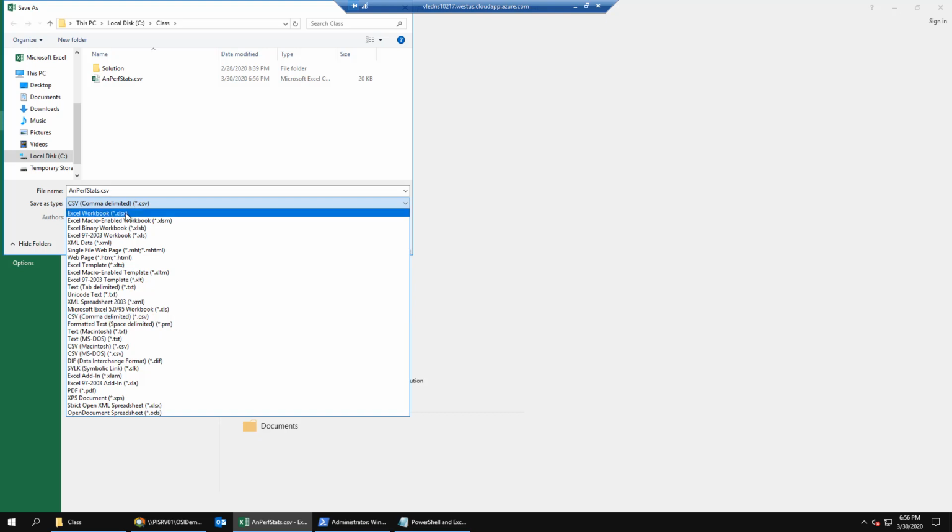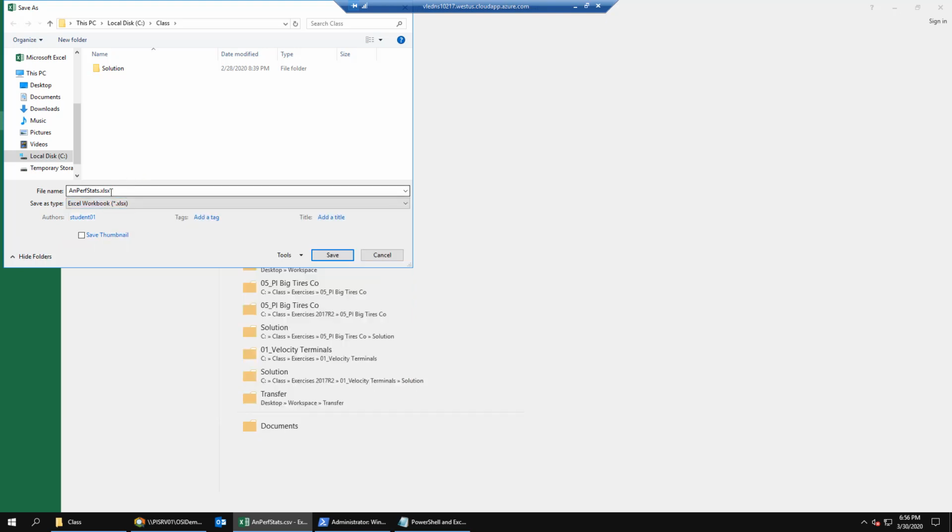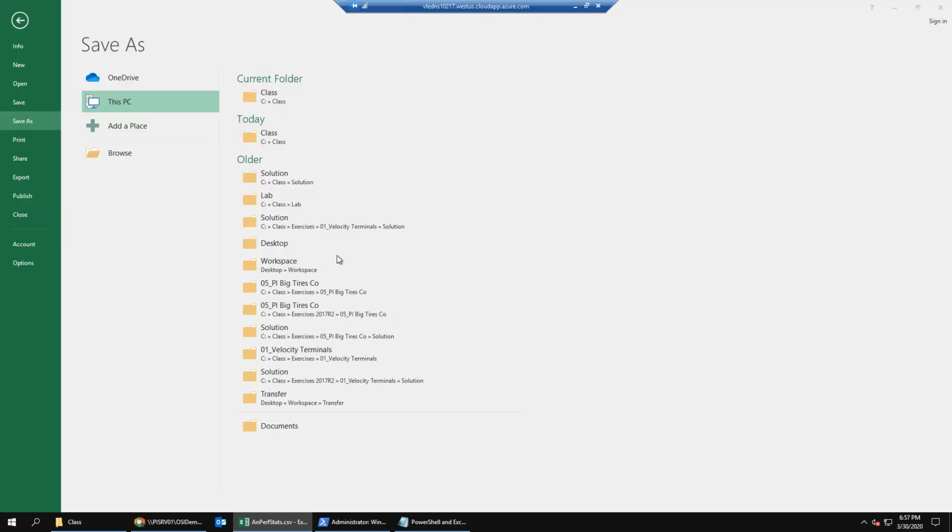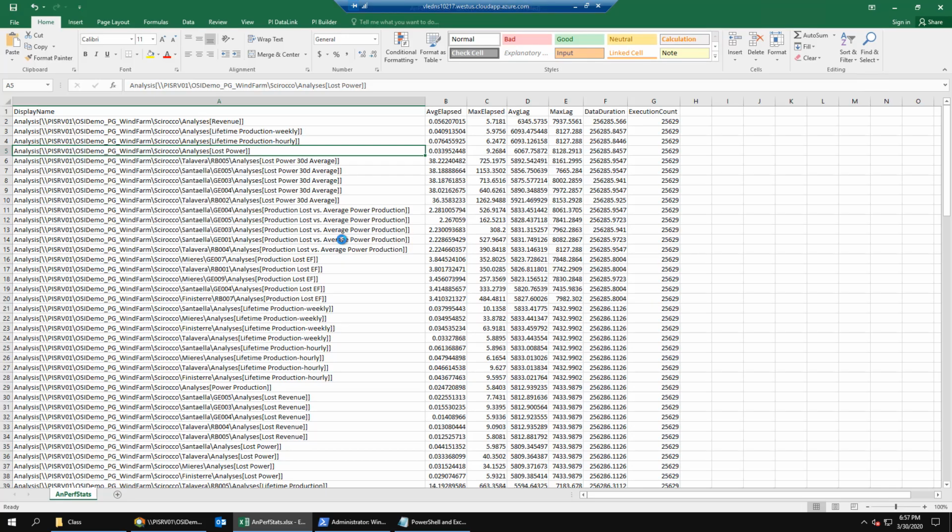Now we want to enhance this data with a few more columns that will help us in our analysis. The first thing we want to add is a template column indicating what analysis template was used to create this analysis. So we're going to insert a new column to the right of the display name column. And we're going to call it template.